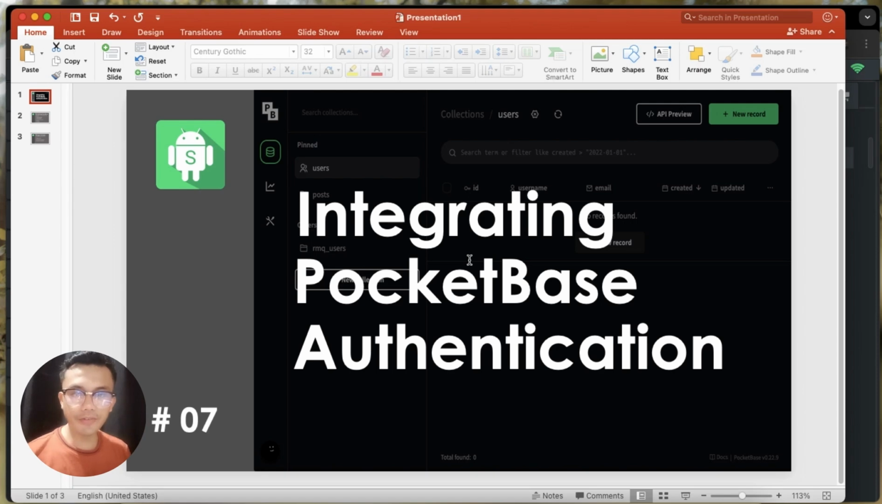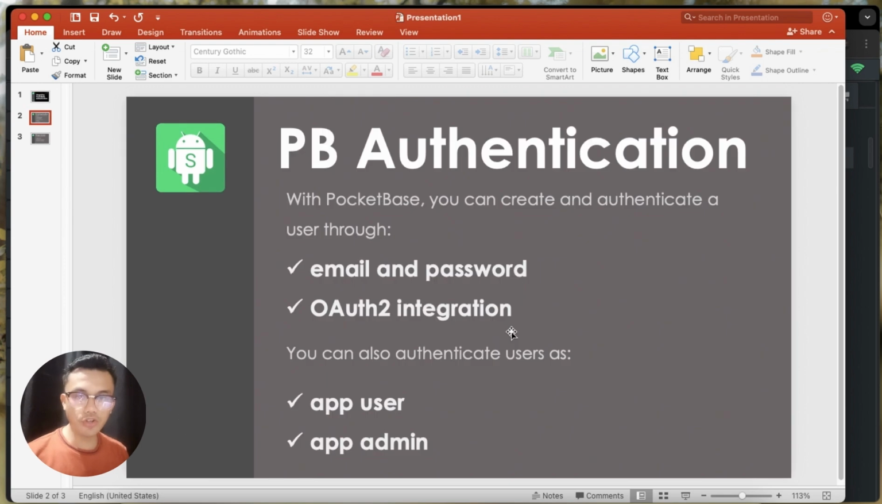Hi everyone, in this video, let's talk about integrating PocketBase authentications in our DroidScript applications. With PocketBase authentications, you can create and authenticate a user through email and password. This is very common and very simple. And number two is using OAuth2 integration. You can also authenticate users as an app user or as an application admin.